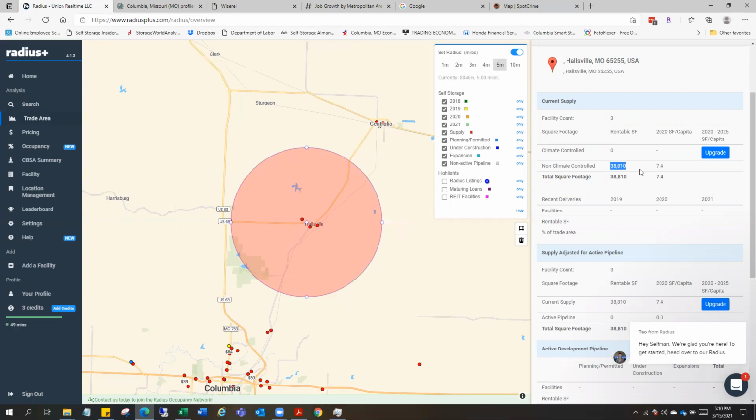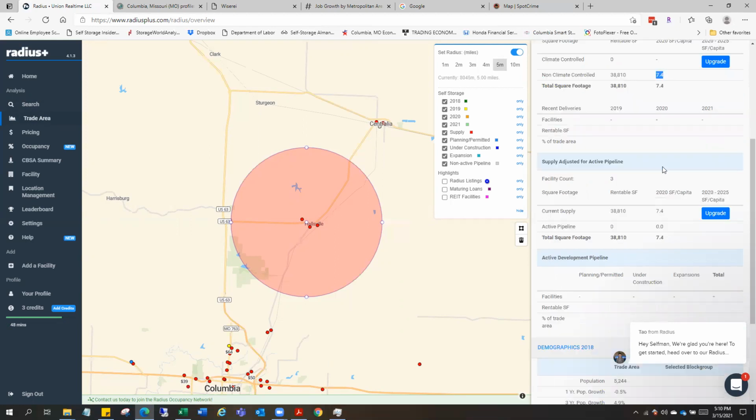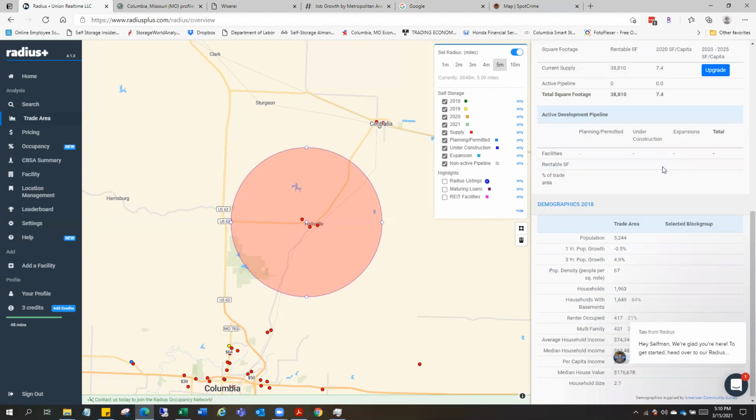Non-climate control, there's 38,810 rentable square feet in that 5-mile radius, and a per capita based on 2020 square foot per capita of 7.4. So that's quite a bit for a rural area. I bet you that there's some uptick there.